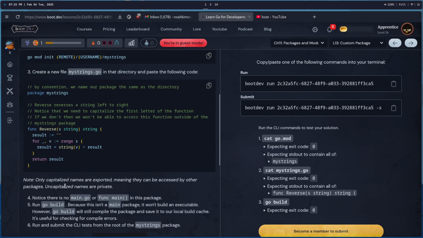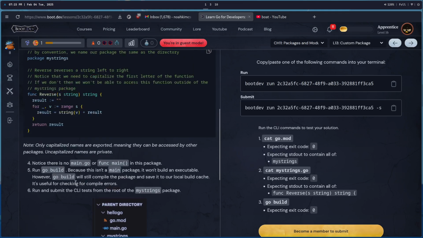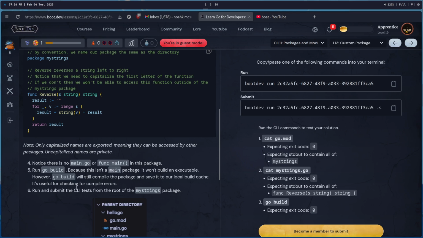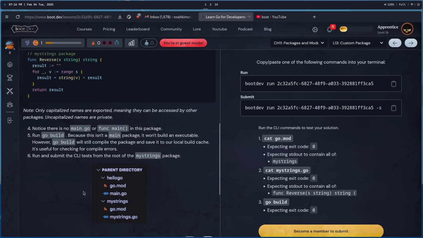Notice only capital names are exported, meaning they can be accessed in other packages. Lowercase names are private. Notice there's no main. This isn't a main package, so go build won't build an executable. However, go build will still compile the package and save it to our local build cache. It's for checking for compile errors.